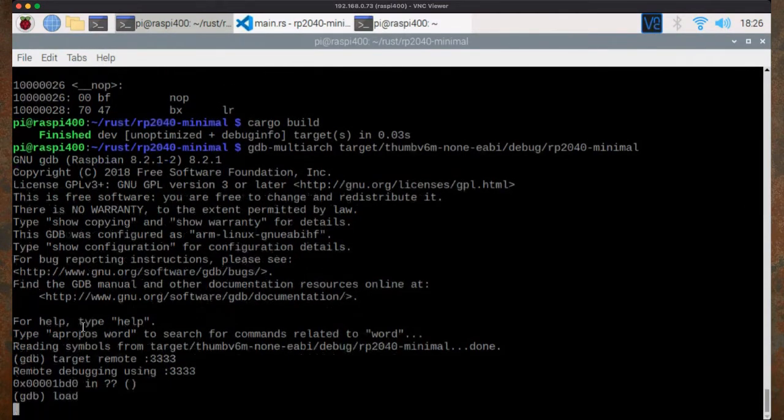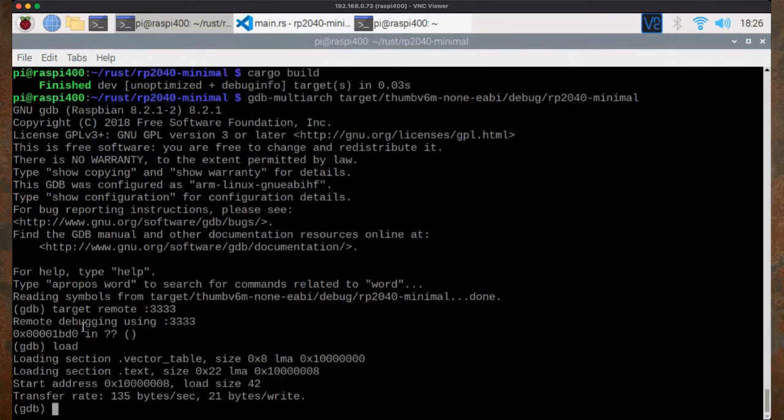Now we have to load. Load is sending our program to the flash in the silicon, in the hardware. 21 bytes written, because our assembly code was 21 bytes. The file on the disk is bigger because it also contains all the linking information and all the other stuff. So it's not exactly the file that we have to write.